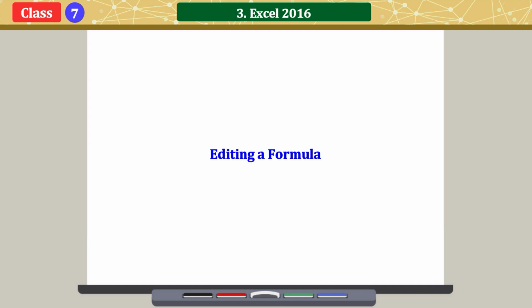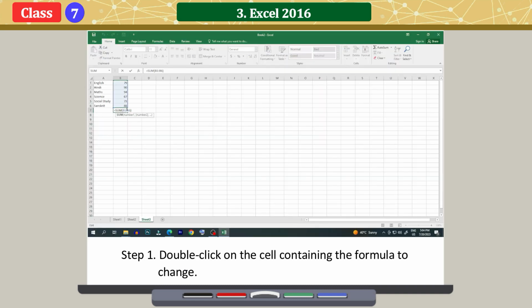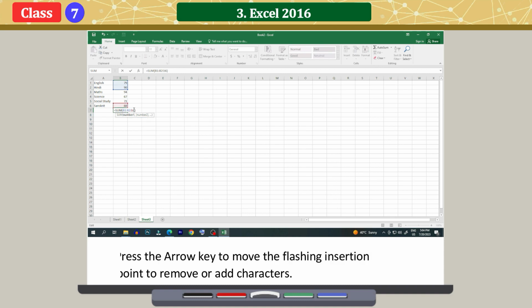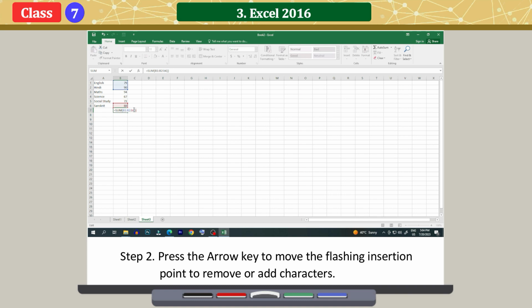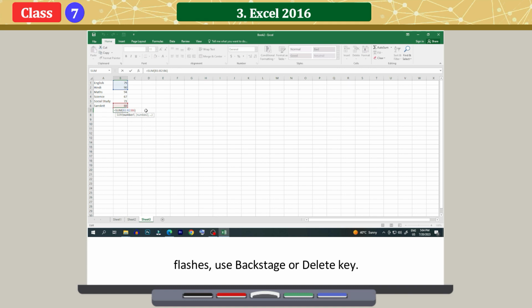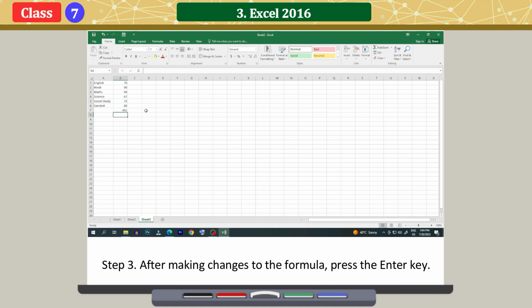Editing a formula. Double-click on the cell containing the formula to change. The formula appears in the cell. Excel outlines each cell containing formula with a different color. Press the arrow key to move the flashing insertion point to remove or add characters. To add data where the insertion point flashes on the screen, type the data. To delete the data where insertion point flashes, use backspace or delete key. After making changes to the formula, press the enter key.